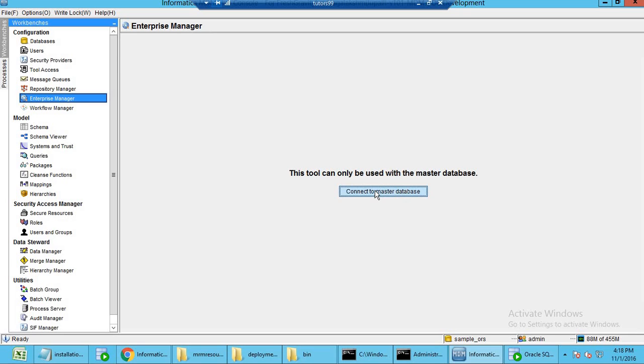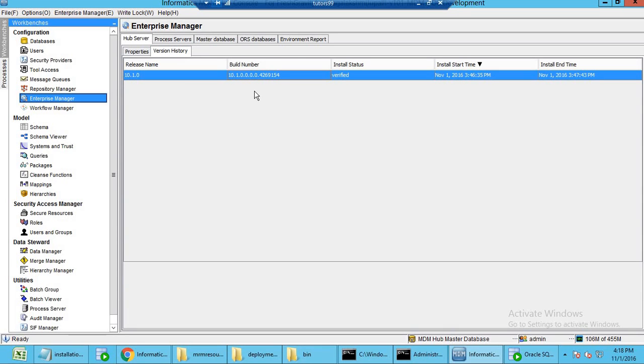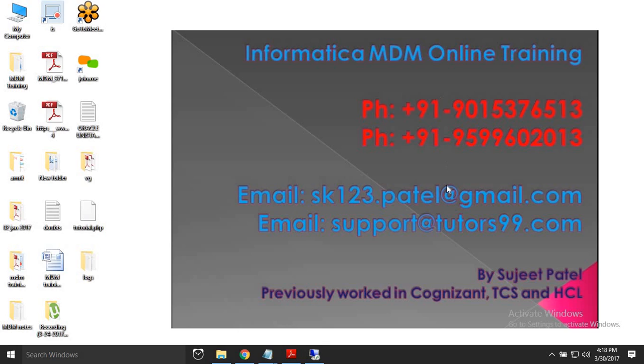If you come to this, from here you can see the version history. So this is showing 10.1. This is the build number, release number 10.1. So Informatica MDM 10.1 has been installed. Okay. So you just have to integrate the three applications: database server, application server, and Informatica MDM. Most of the time we get the error at the time of MDM hub installation. So be very careful and don't panic. If you are getting the error, then try it again after reverting it.